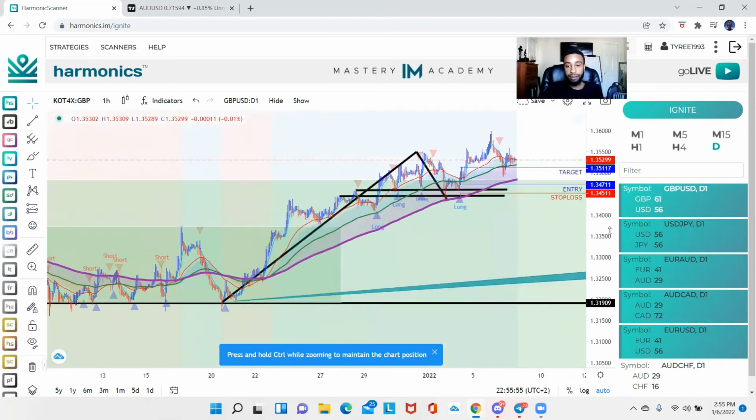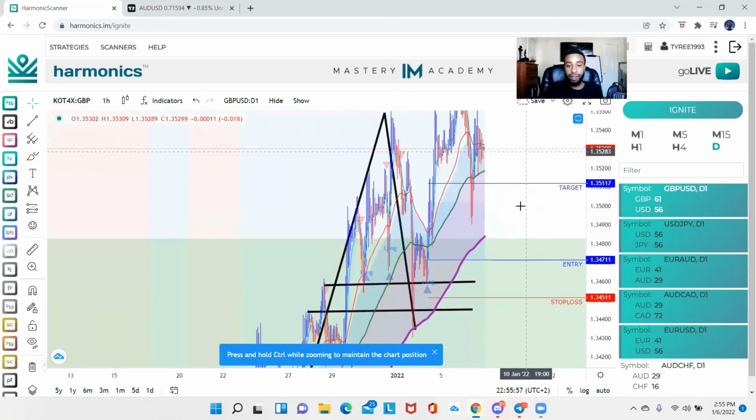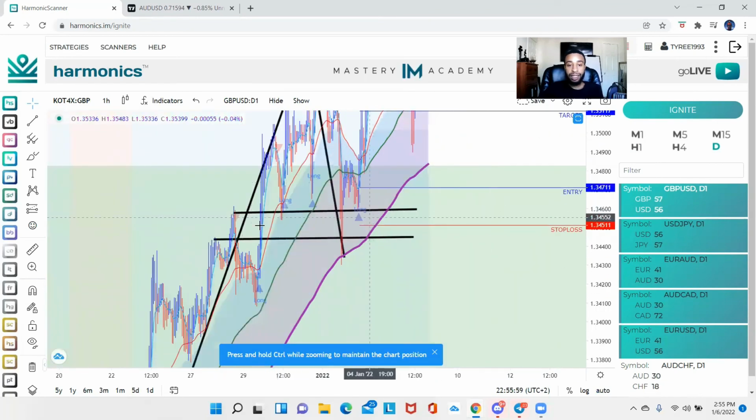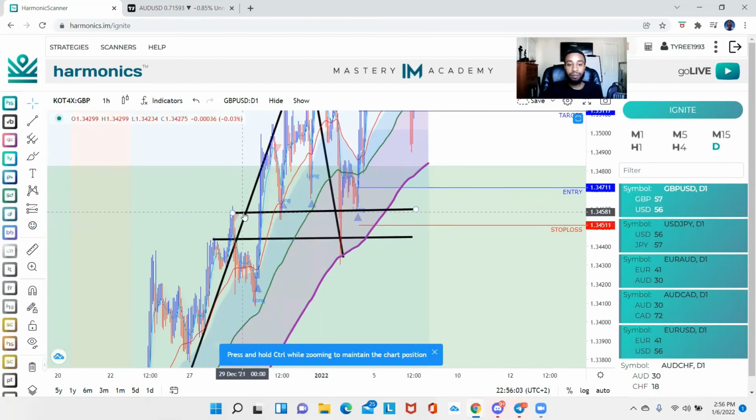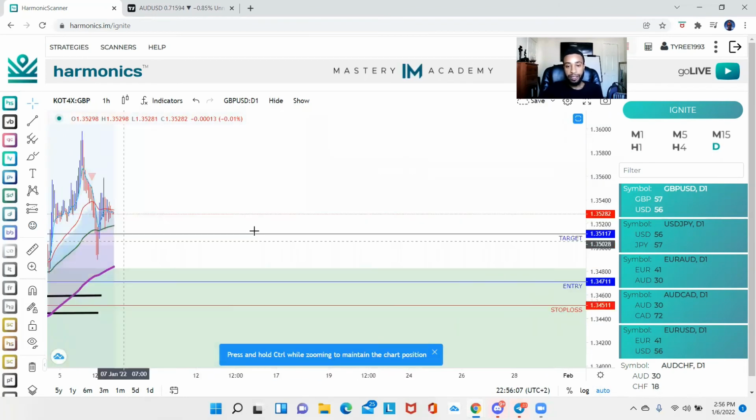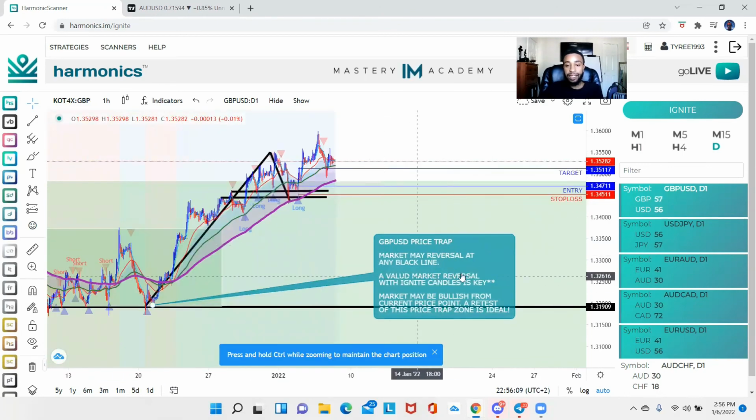So let's look at this example. If you guys are looking at this example, notice you have these two black lines. He's waiting for it to break out, retest, and continue. So he's saying it could break out at the top. It could break out at the bottom. You got to be ready, okay? So a valid market reversal with Ignite candles is key, okay? Market may be bullish from current price point, or retest on this price trap zone is ideal.